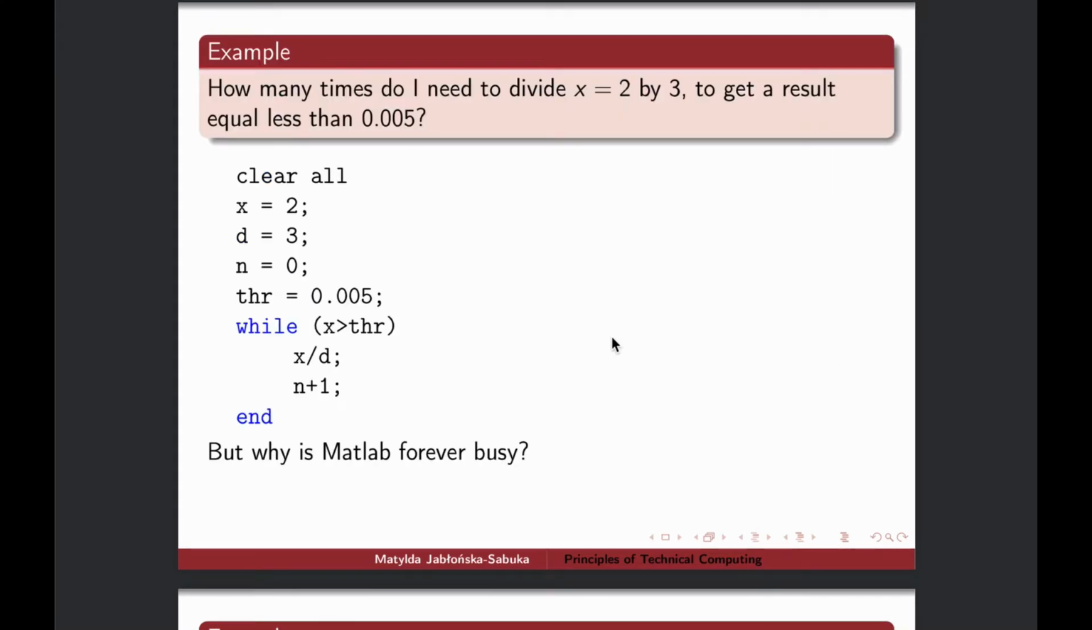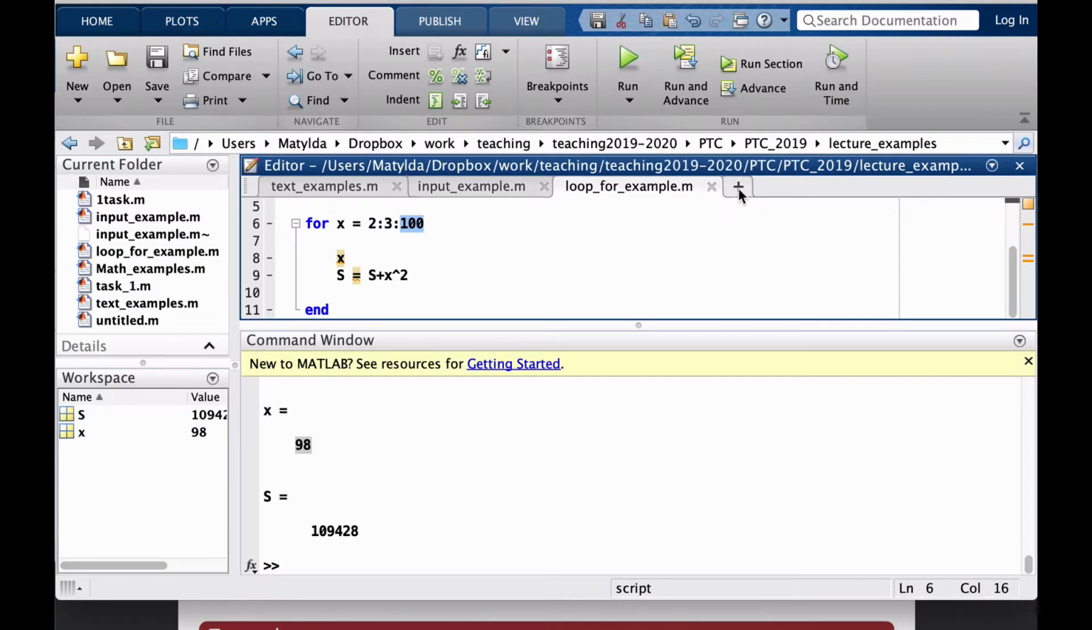So let's have a look at an example. We would like to check how many times we need to divide x, starting with the starting value 2, by 3 to get a result that is smaller than some small number. So we want to keep dividing until we get something smaller than 0.005. So if we write the code, clear all to clear variables, then we define our x as 2, we define the divider, then we have the counter, because we want to keep counting how many times, and then we have the threshold, which we want to achieve.